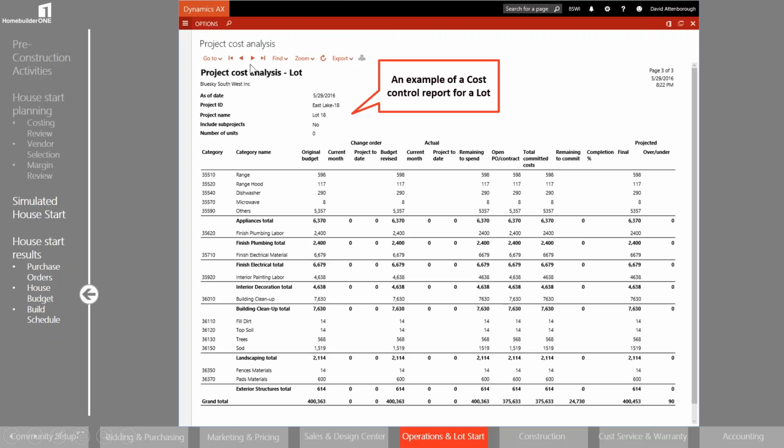The other way of looking at this in similar kind of ways, we're looking at this again by category, but it could be by trade type, in different ways. It could be by vendor, and you can see our original budgets, our revised budgets, our actual spends, our open POs and contracted items, our committed, obviously giving us our committed total cost, what's remaining to commit, completion percentage if we store such a thing, our final expected cost, and any overs and unders on the whole build.